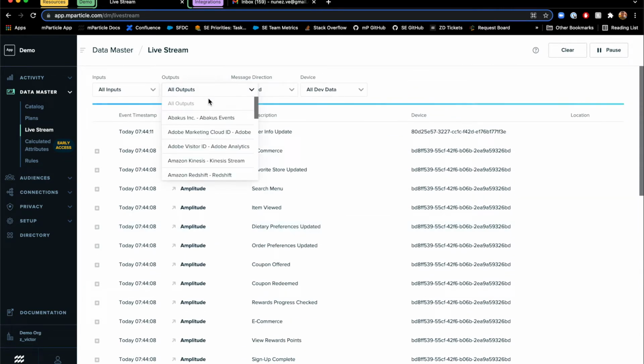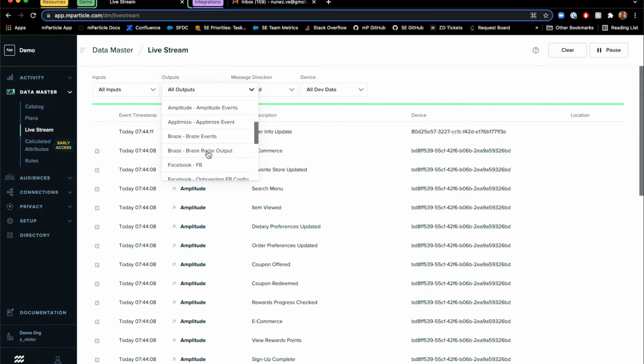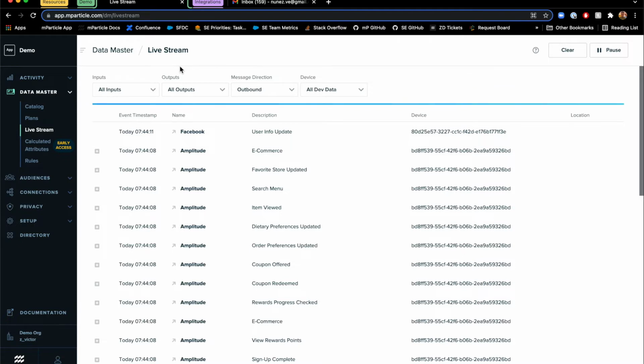If I click on outputs here, you see all the different ones that I've set up. And that is going to be the baseline for a lot of the real-time use cases that I'm going to be showcasing in just a bit.